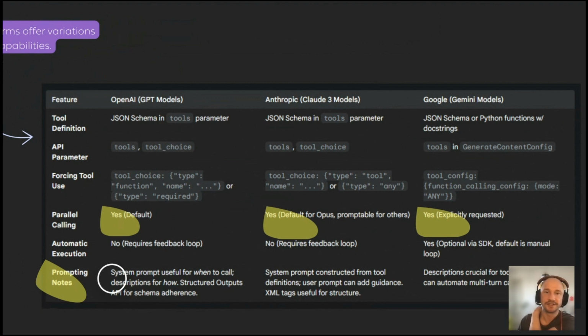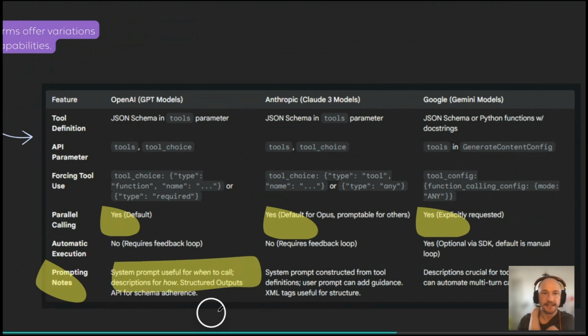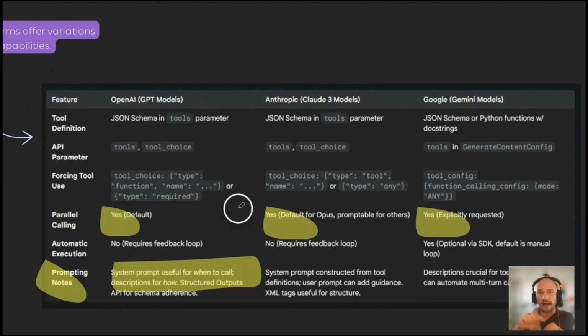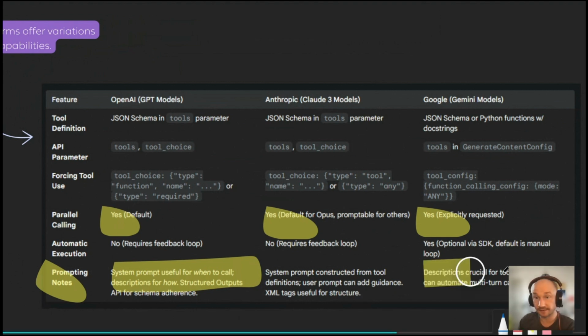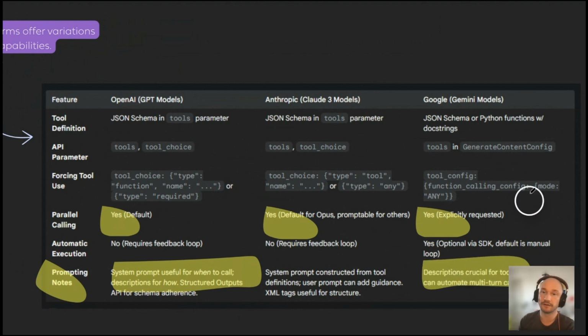it should carry the descriptions of what a tool is for. So OpenAI, for instance, says it's useful for the system prompt to carry the information for when to call a tool and a description of how it is used or what it is for. Google also highlights that the descriptions for tools are crucial. Anthropic does a similar thing.